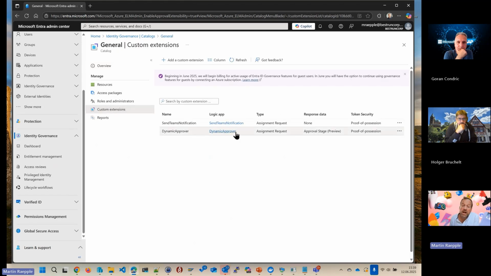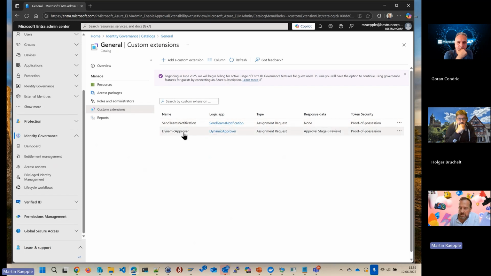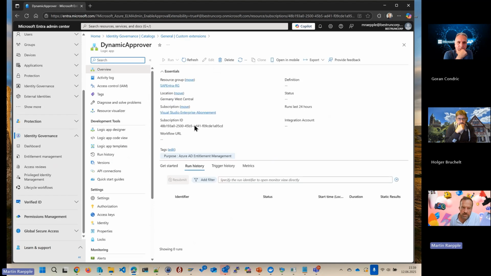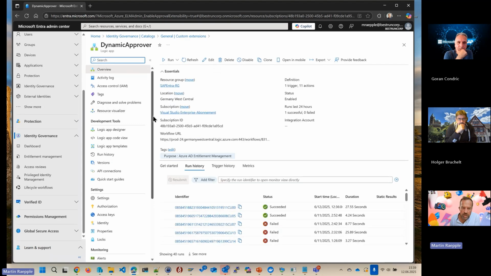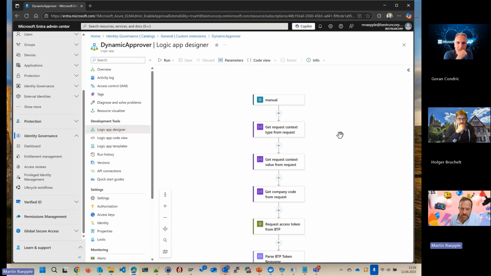And here you see the two custom extensions, or logic apps, that we use in this scenario: the one that determines the approver, and the last one here, the send Teams notification, that sends the information out to the SOC team. If we click on that link, we get directly to the designer of the logic app. Let me quickly jump into the designer mode so that we can see the different steps.